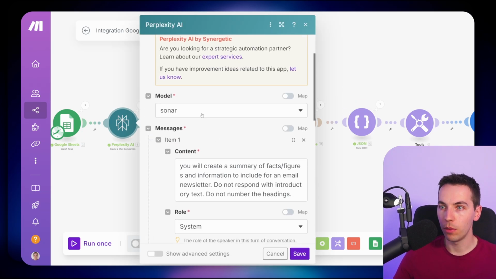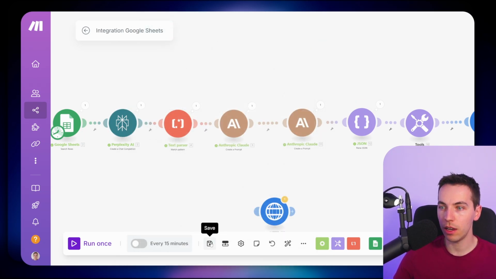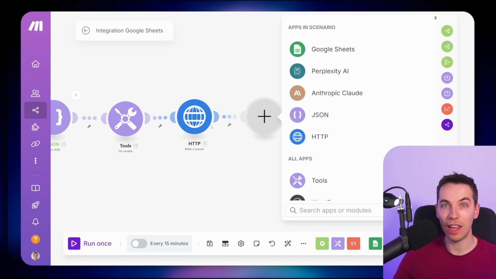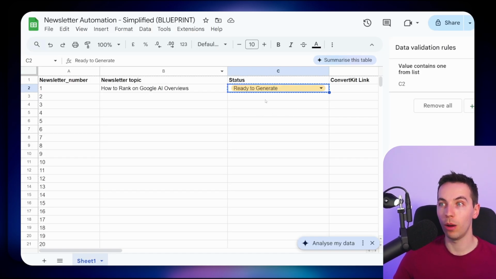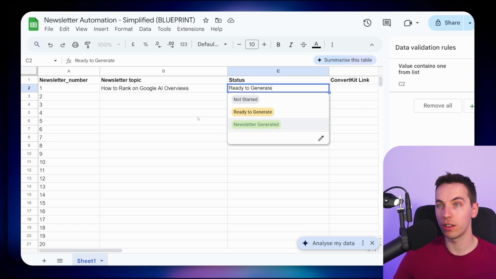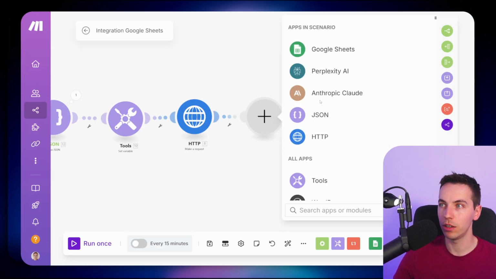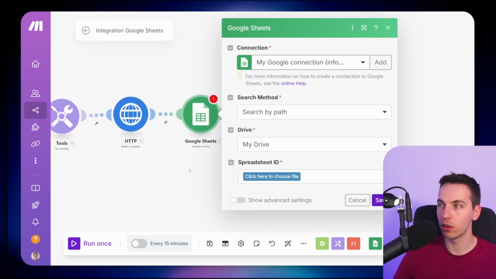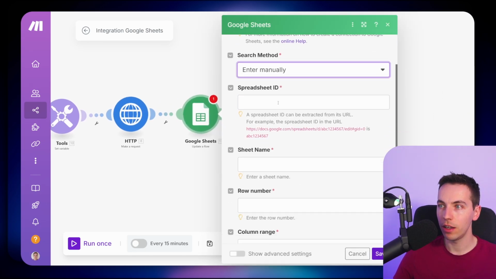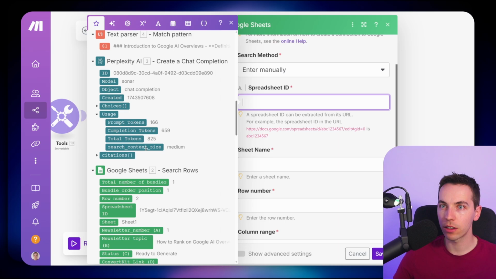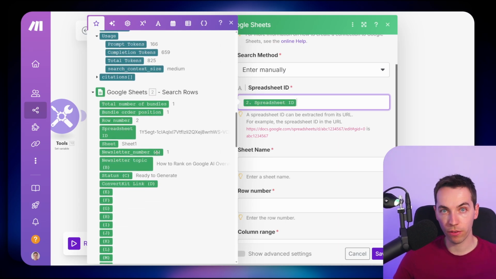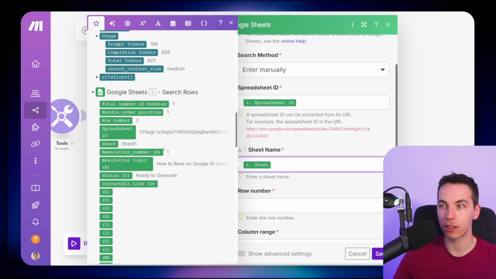So I'm going to change the model back to using deep research. I'll press save again. And finally, before we do an end-to-end test on this, we want to make sure that we're updating the status of this row to newsletter generated, because otherwise it's going to keep processing that again and again, which we really do not want. So go to Google Sheets, update a row. We're going to enter manually, and under spreadsheet ID, go down to the very end and map the spreadsheet ID from the first module. That's a very quick way to reference another spreadsheet that we've already identified within the automation, so we do not need to manually find it again. The same goes for sheet name. Select sheet on the left hand side.